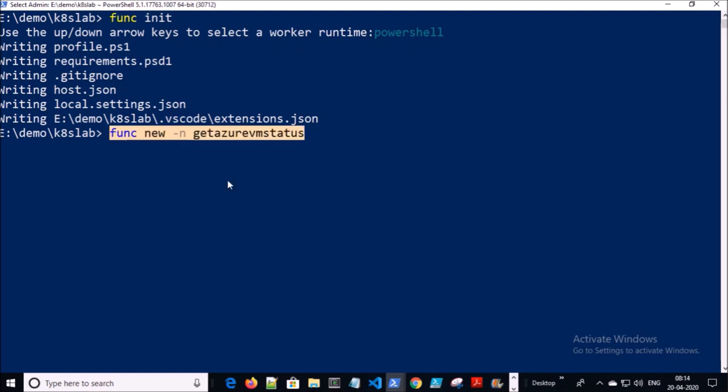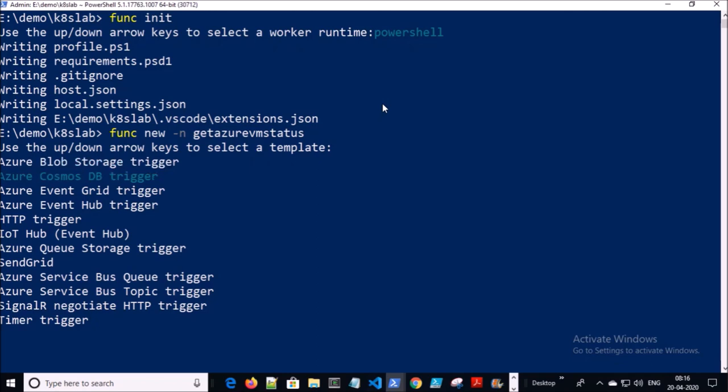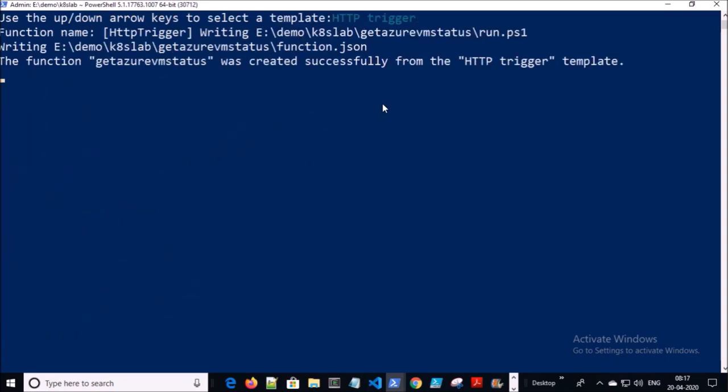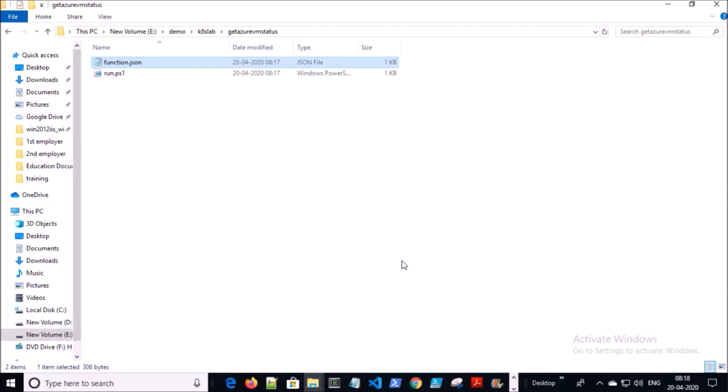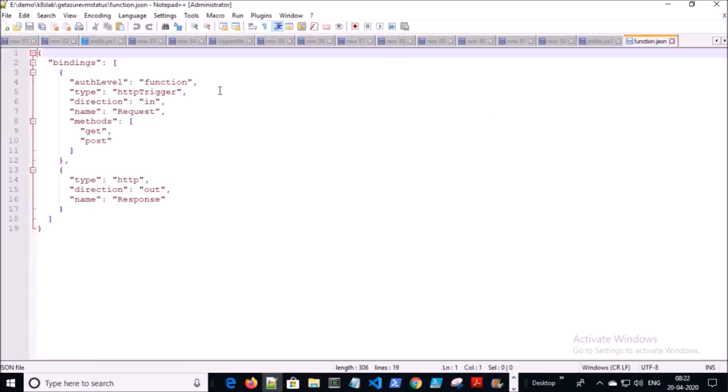This is the command, and this is the name of the function. Let's go ahead and execute. Select the function type. I am going to create an HTTP trigger based function. Select it. Now go back to your local function project and this is the function folder. It creates two files, function.json and run.ps1.